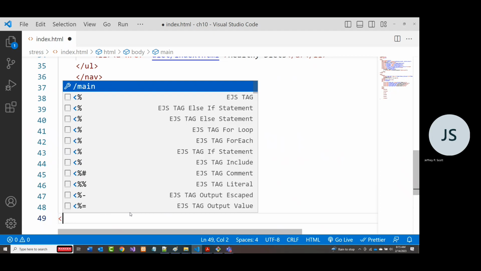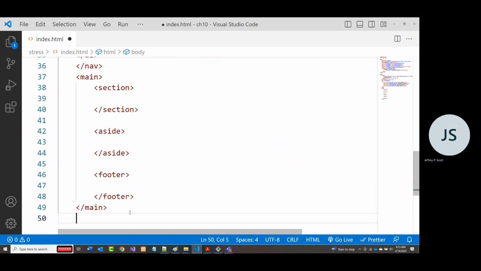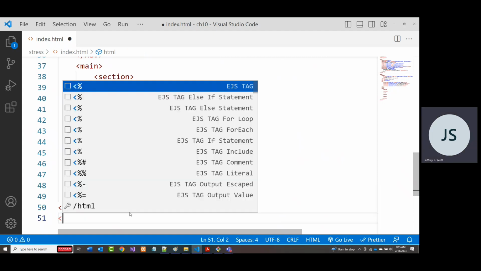Okay. Oh, got to end main too. That would be a good idea, wouldn't it? And in our HTML.